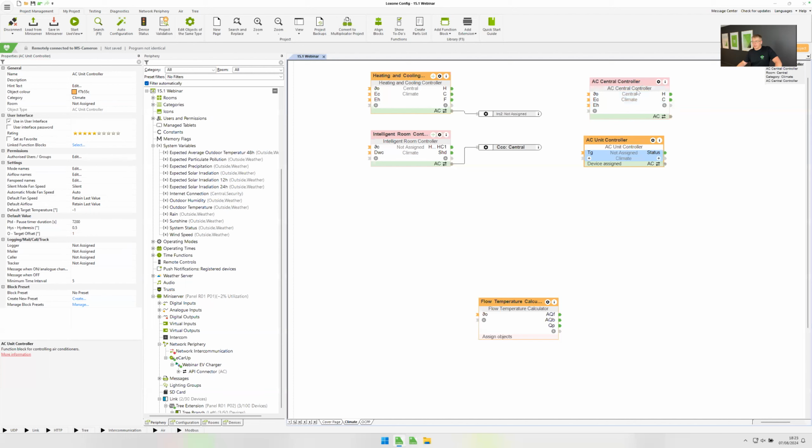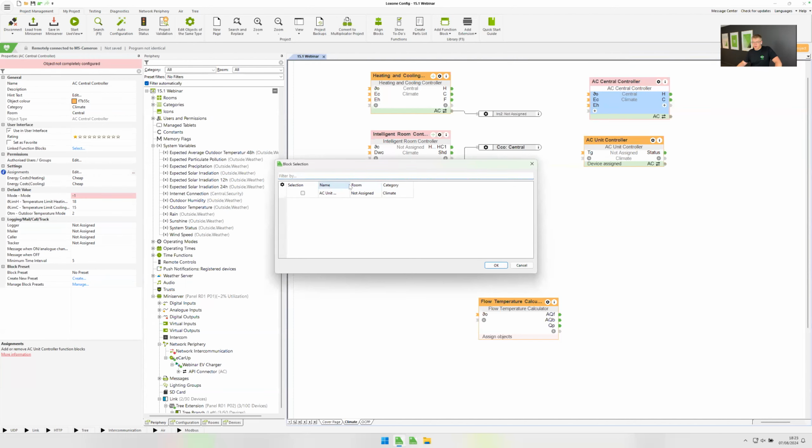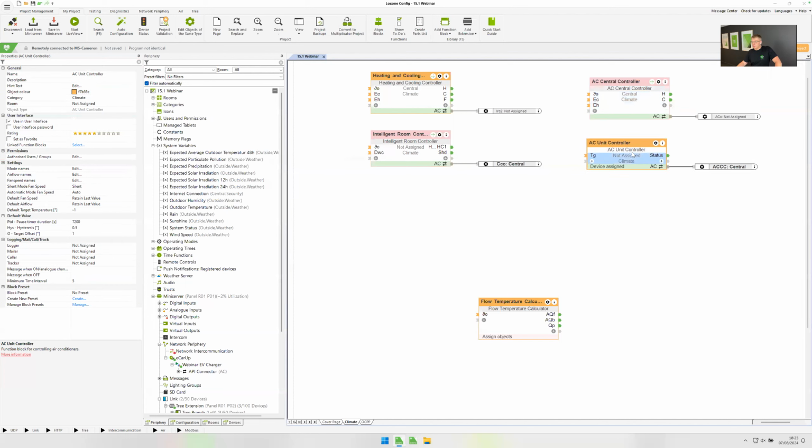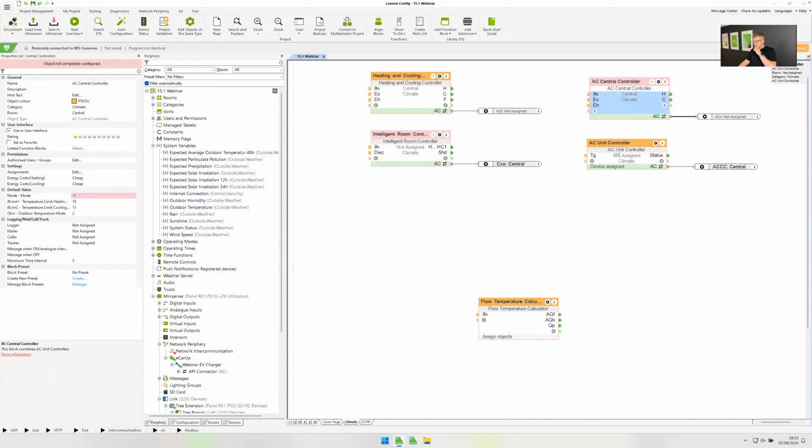does exactly that for the AC unit controller. Here you go, AC unit controller. So now this enables you to group your AC units to one central controller. So this is representing your outdoor unit, your condenser.